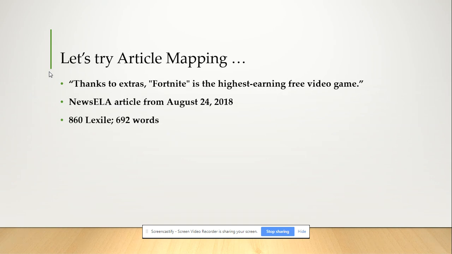So let's go ahead and try article mapping. And we're going to use an article that is from Newsela, however you want to pronounce that. And it's called "Thanks to Extras, Fortnite is the highest earning free video game." It's a Newsela article from August 24th, 2018. And it's a little bit lower than what we would expect from a 6th, 7th, or 8th grade text. It's 860 Lexile. But I figured we'd go ahead and start with something a little easier, and then with more practice, we'll try it on grade level text.